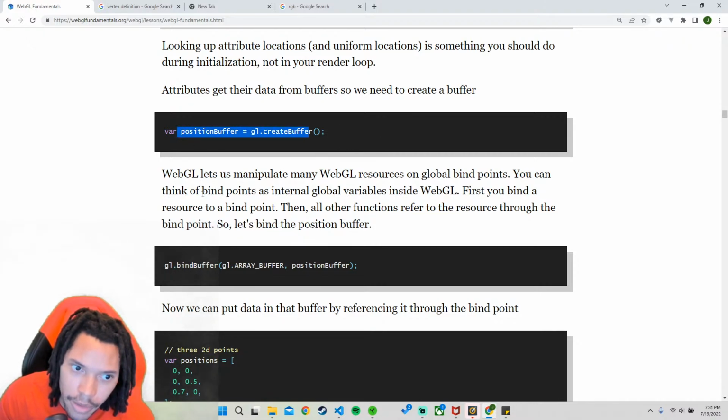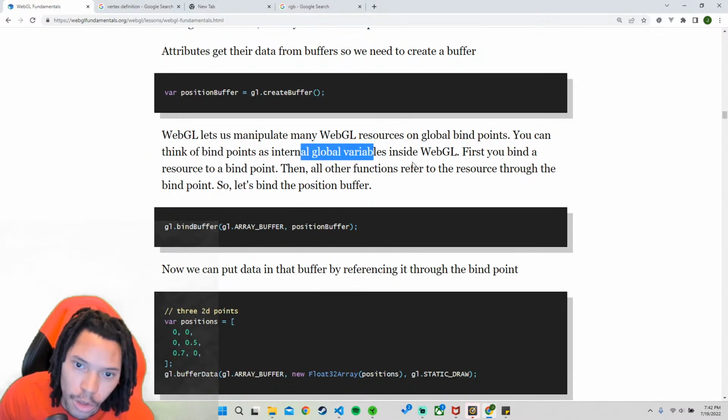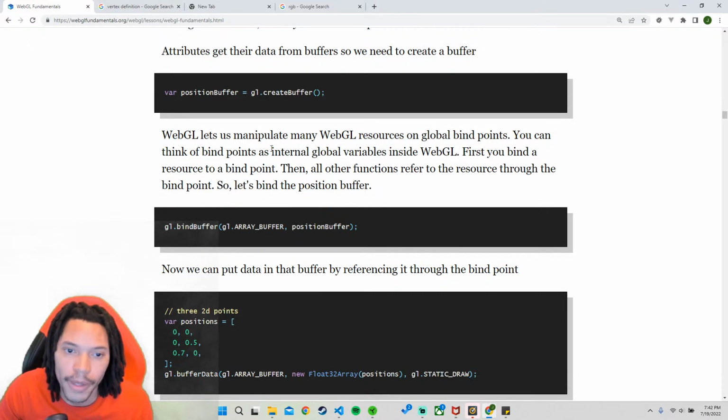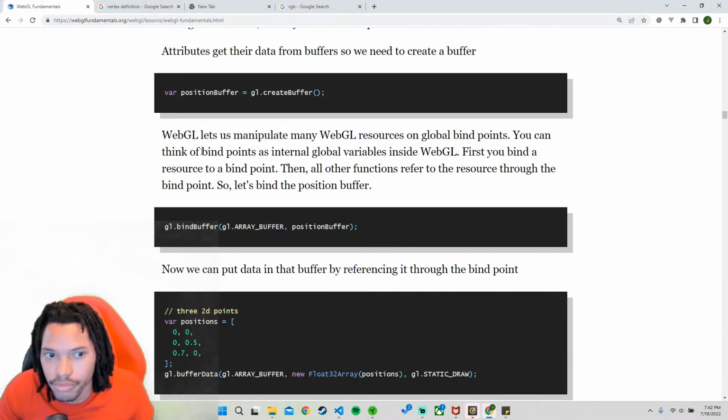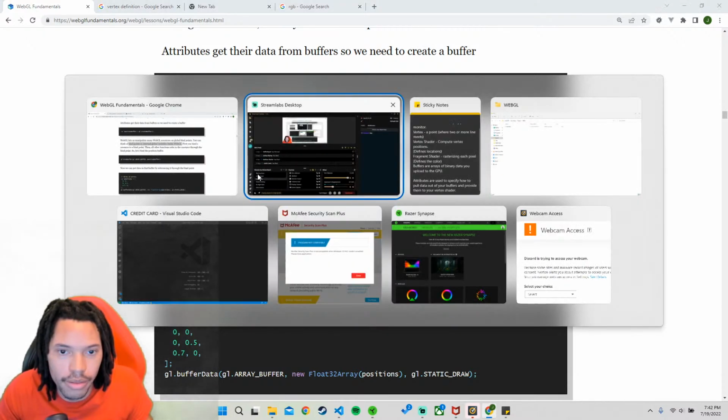I get that they create a buffer. So WebGL lets us manipulate many WebGL resources on global bind points. You can think of bind points as internal global variables inside WebGL. First, you bind a resource to a bind point. So obviously our array buffer is a resource. Then all other functions refer to the resource through the bind point. Okay, so let me copy that and put it into my notes because that's a good one.